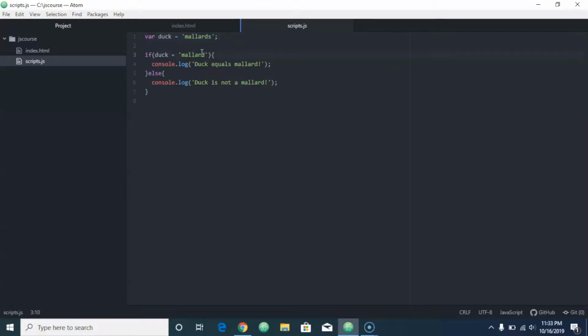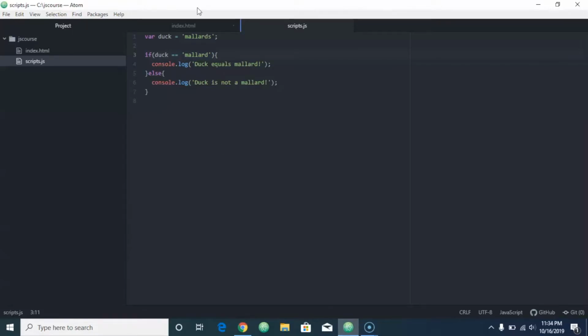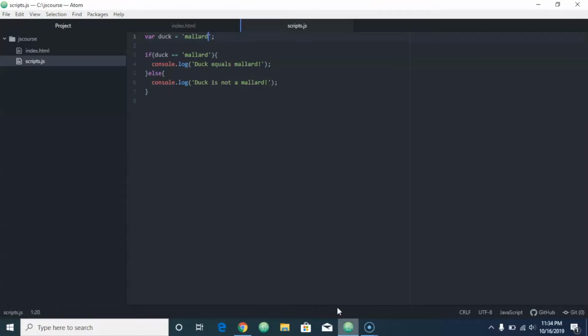What we need to do is something called a double equals. So the double equals is simply two equal signs, and if I hit save and I hit refresh, now it'll say duck is not a mallard. And just to prove that this works, if I take the S away and hit refresh, duck equals mallard.